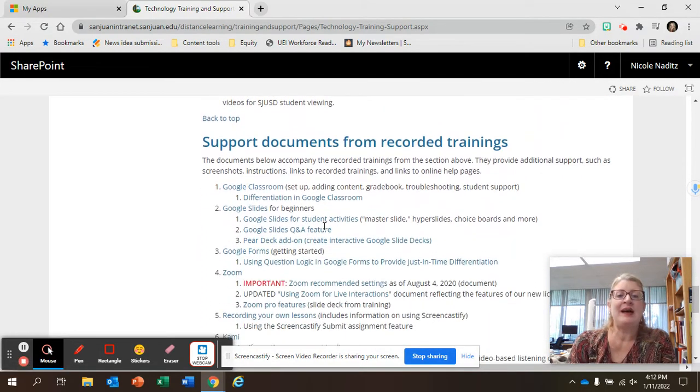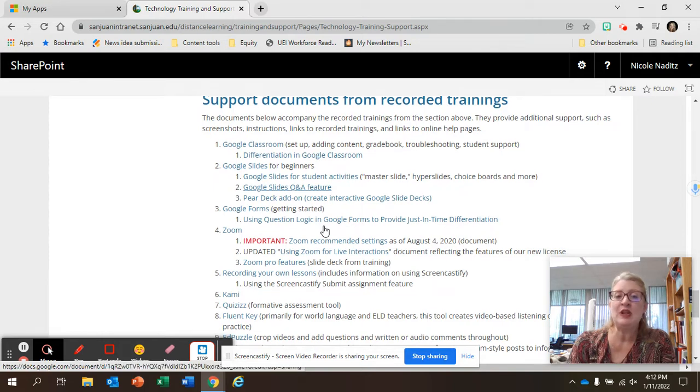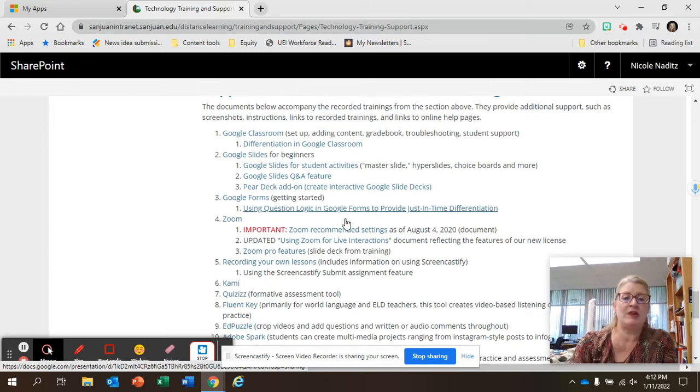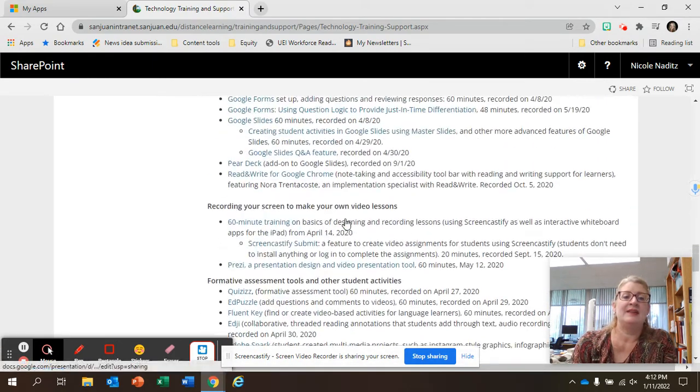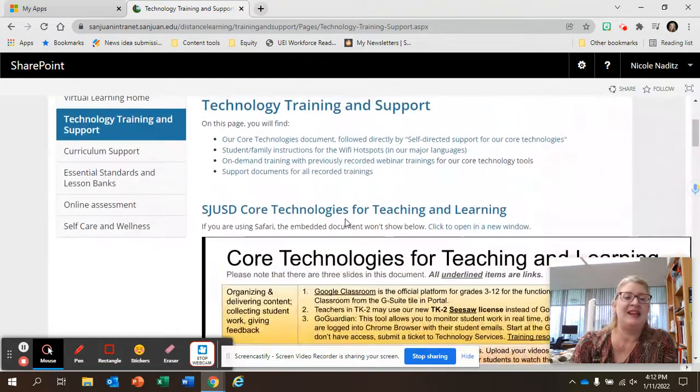And then beneath that, we have a list that's very similar, and it's the same topics, but instead of recordings, these are actual documents, things you could print out or look at. And those documents also usually include links to the recorded trainings. Okay, so there we go. That is what we have on the technology page.